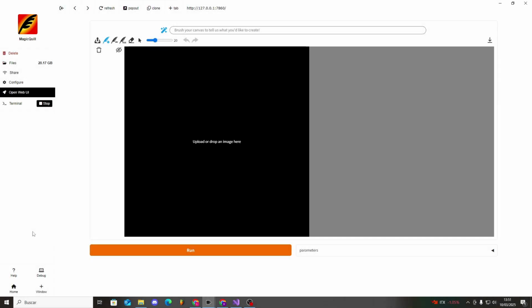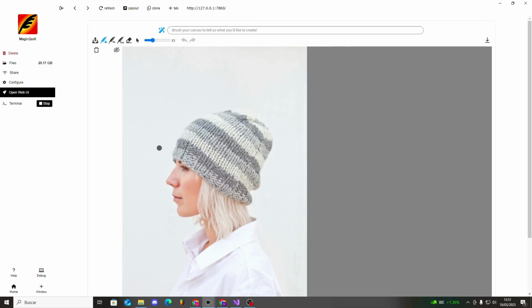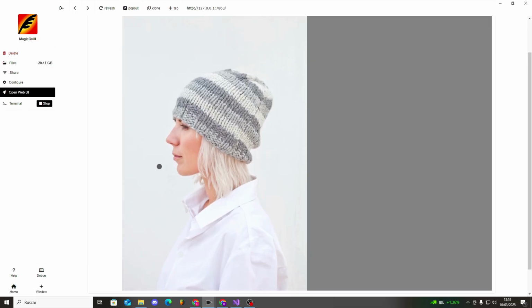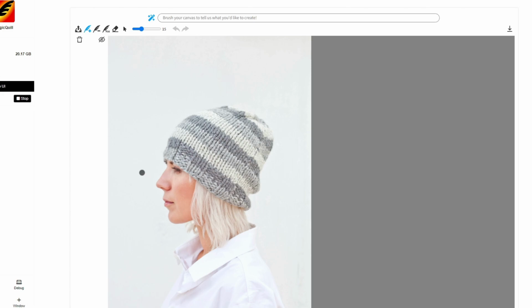Let's see how we can remove images using MagicQuill. I'll upload a saved image to demonstrate. We'll select what we want to change in this image. Which area do we want to modify? It could be a background. We have a video on changing backgrounds, or it could be the hat, for example, or the hair.